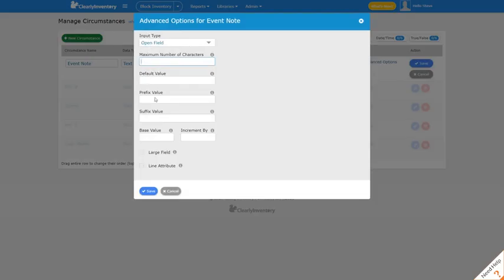And I'm going to use these two checkboxes down here. So this first one will make it a large field, which will give us a bigger field in which to enter data and also allow for more data. And I'm going to click this box called Line Attribute. And what that means is that this will appear as a line item field if we're doing events in batch. So if we're doing more than one event at a time, which we will cover later, this will permit us to make individual notes for every line item that's included in the event. I'm going to click Save.